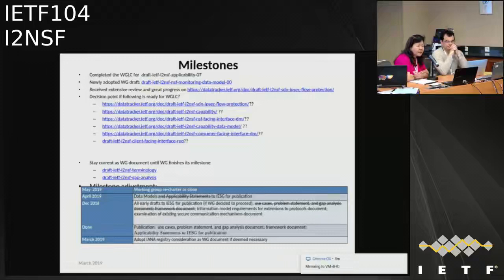And then the remaining ones are the data models for different interfaces. One is for the interface to the security function. One is the interface facing the client. And one is the interface facing the registration. Those three interface data models need to be moved forward. That's our deliverable. And we have this client interface requirements document. That document has been stalled, so we're looking for input on whether people are still interested in pushing this forward, or we can abandon it.